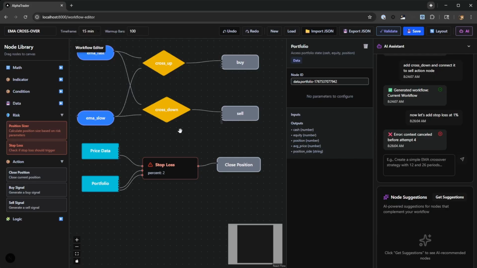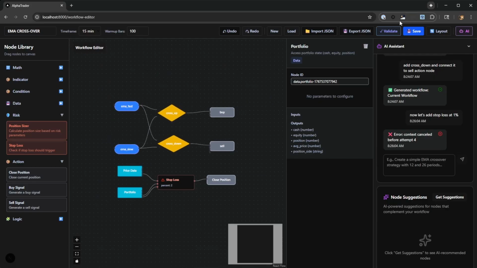Alright, let's save this workflow. And we're saved. So there you have it. We built a complete EMA crossover strategy with stop-loss protection. We used the AI to do the heavy lifting, had a quick conversation to refine it, and when things didn't go perfectly, we just jumped in and finished it manually.